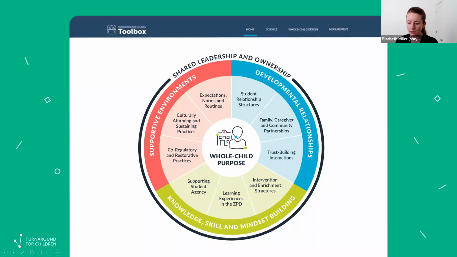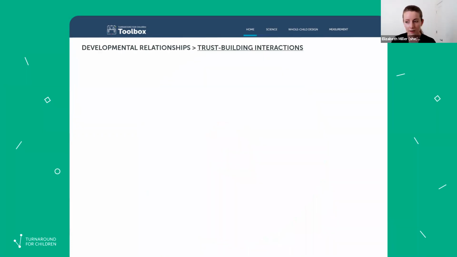All right, so as we talked about, we're next going to move into some time to hear about specific resources from the Toolbox site. These resources will span 3 elements of our whole child design blueprint: developmental relationships, knowledge, skill, and mindset building, and supportive environments. As Laura mentioned, all of these elements are integrated and really reinforce one another. So each step, insight, or practice that you take on will really support the next. And with that, I would love to turn it over to you, Heidi, to share a tool or resource that you're particularly excited to share with educators and why.